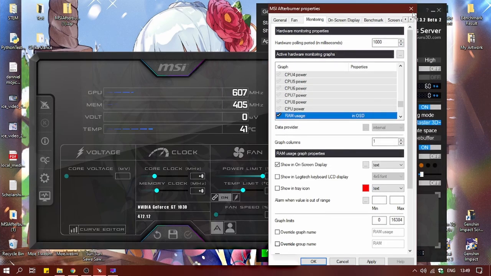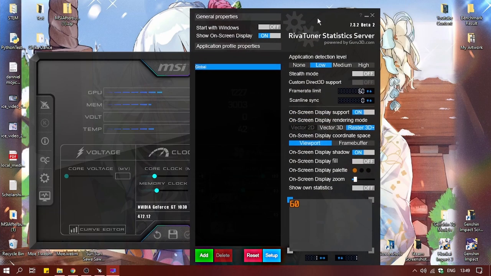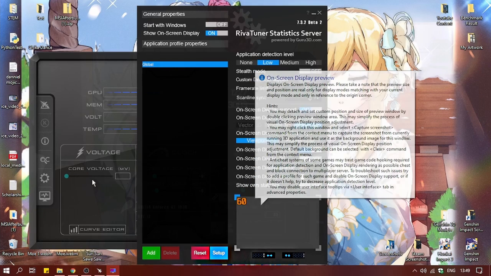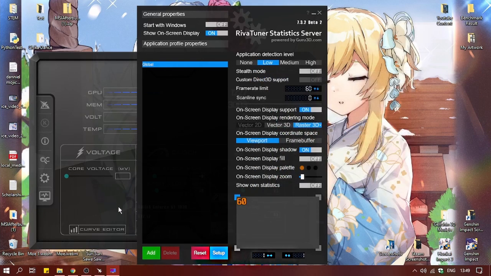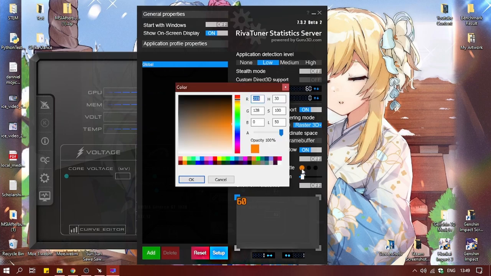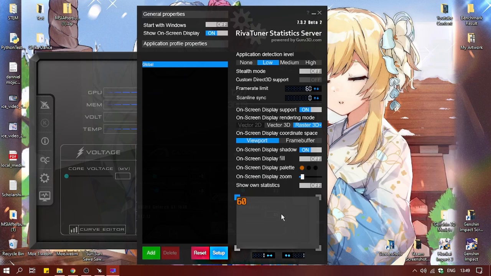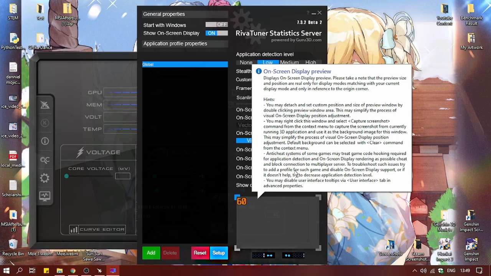This is where Riva Tuner comes in. You just have to go to Riva Tuner On-Screen Display palette. This is the software that's gonna show the entire stats, the ones that you just checked in the previous step. This is where you can change the color of your text or the benchmark. You can change it to whatever color you want. I'm gonna stick with the orange because I like orange.